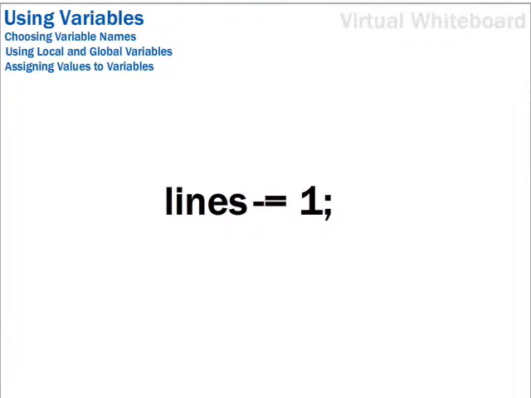If you still think that's too much to type, JavaScript also includes the increment and decrement operators plus plus and minus minus. This statement adds 1 to the value of lines. Similarly, this statement subtracts 1 from the value of lines. You can alternately use the plus plus or minus minus operators before a variable name, as in plus plus lines.